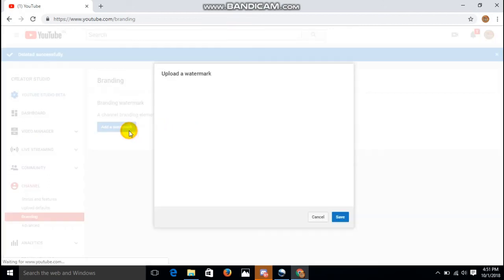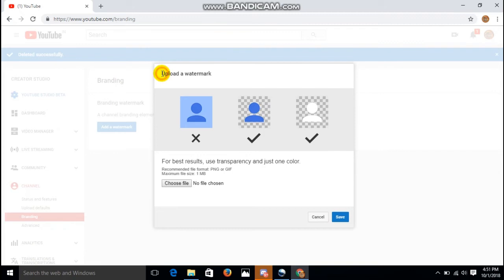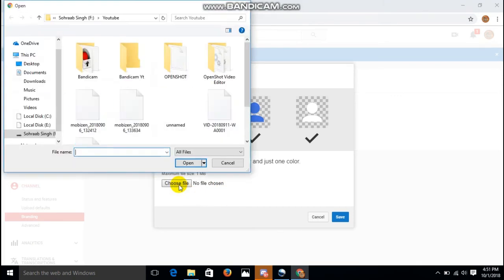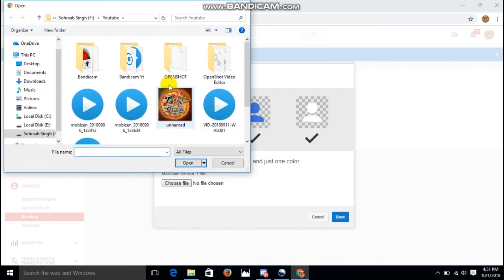So to add a watermark, click on add a watermark. See, it's the upload a watermark window. So now choose file. Its maximum file size should be 1 MB. It should be PNG or GIF only. So choose file. Now select the picture you want to use.